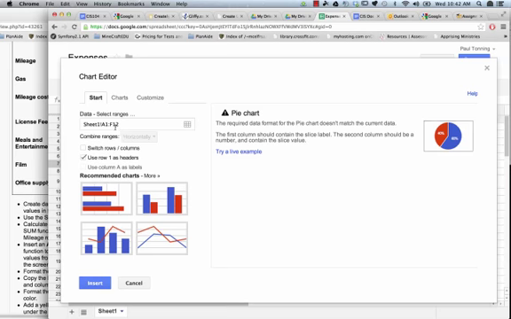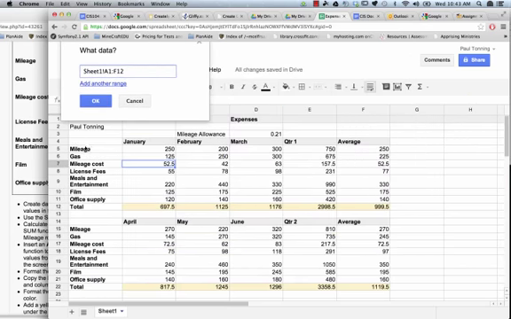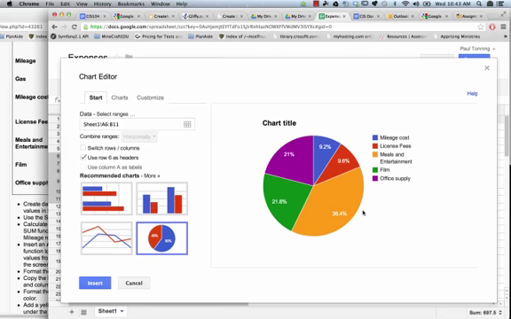Selecting the start tab, I'm going to need a range. The range for my pie chart for January expenses will be including the labels, which is then going to become my legend. If I select A6 through B11, like so, click OK, I end up with a nice looking chart.